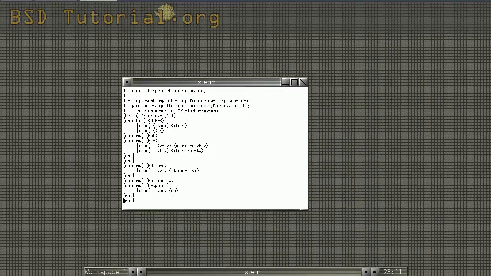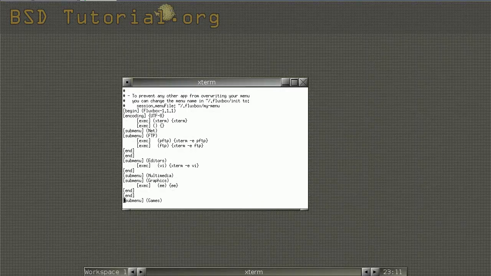For a beginner, this might take some time to understand, but it's not so difficult, because here you have the name of the menu item, and here you have the command for the menu item. So feel free to explore. We will make another video later on how to configure Fluxbox.